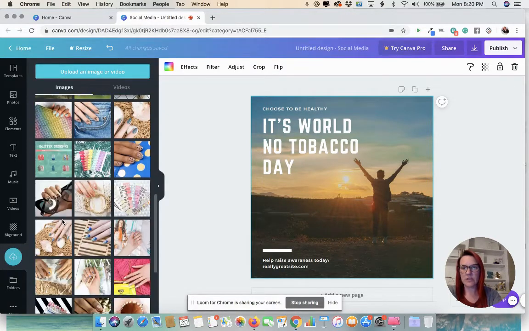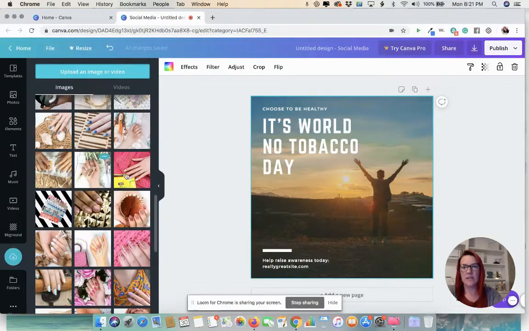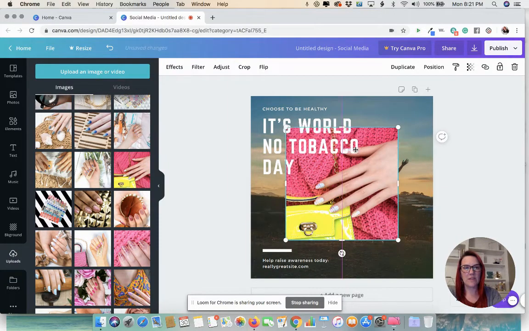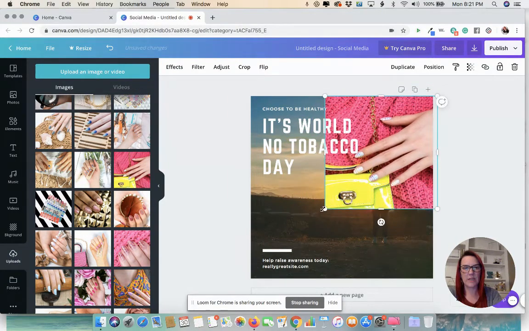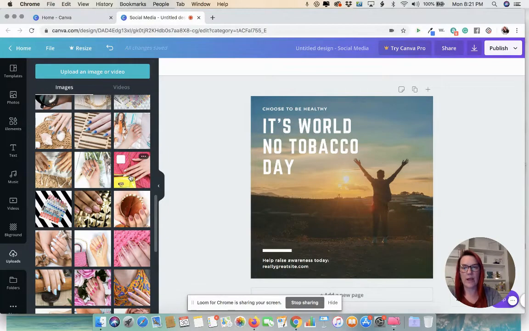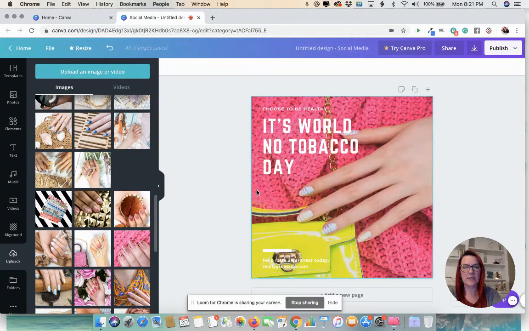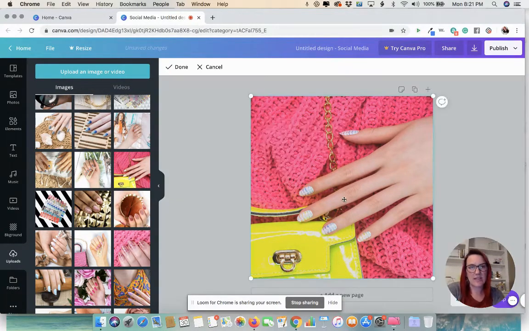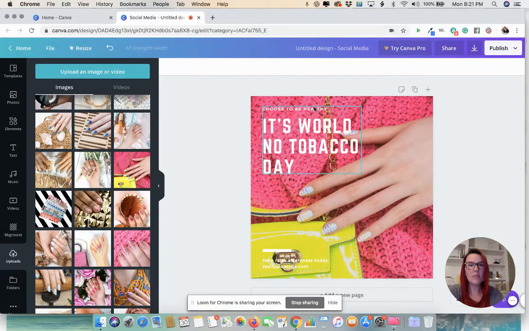Now I want to actually use an image I already uploaded. So we're going to use this really pretty pink and yellow image over here. Now I can either click on the image and then manipulate it however I want by dragging it to fit, or you can grab it, click and drag it, and once you drag it over, it will automatically fill in the background. I like doing it this way, just personal preference. It usually fits it exactly how I want it to. If not, you can adjust it by double clicking on it.